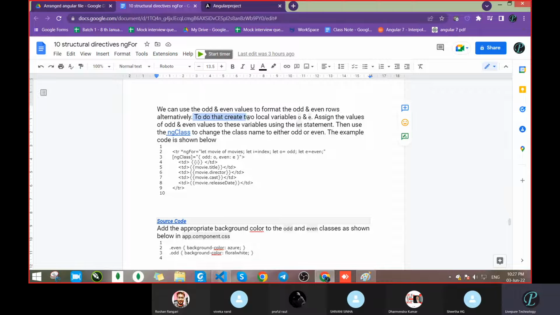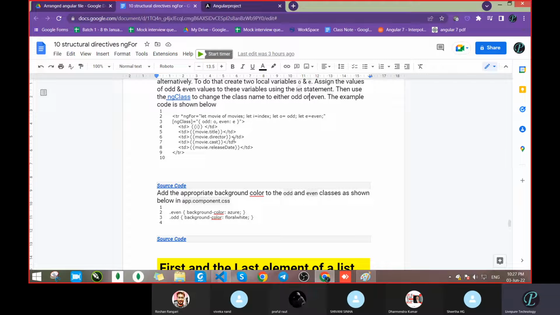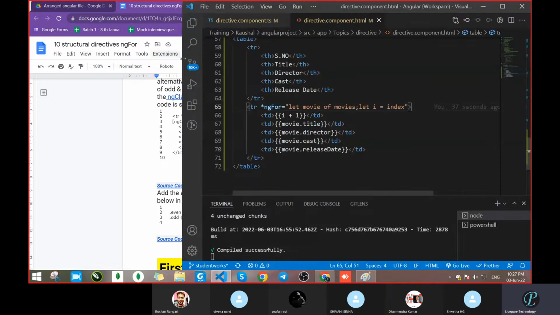To do that, create two local variables, that is O and E. Fine. Assign the value of odd and even values to these variables using the let statement, and then use the ngClass to change the class name to either odd or even. For example, let's see what we can do here. So we can do that. As we have written, index. Same thing we will pass here again.